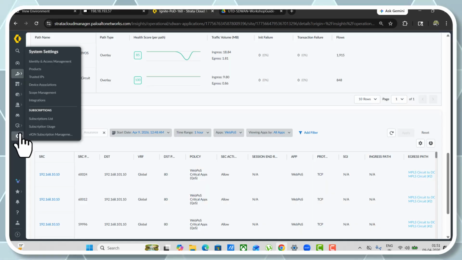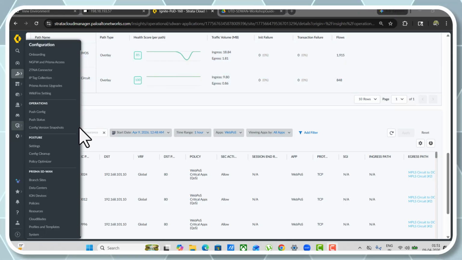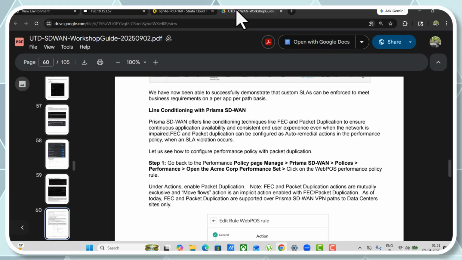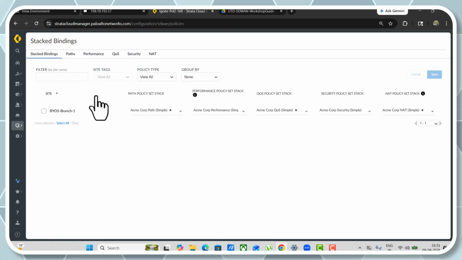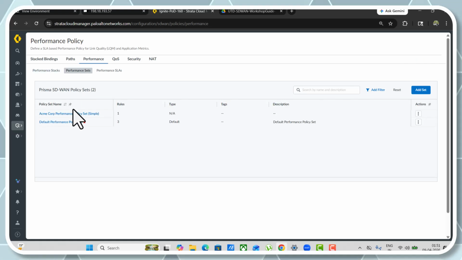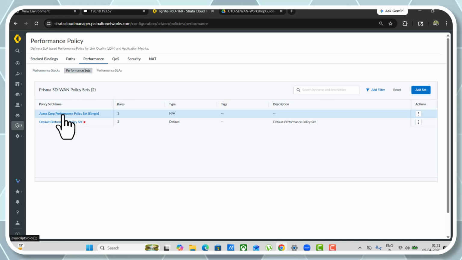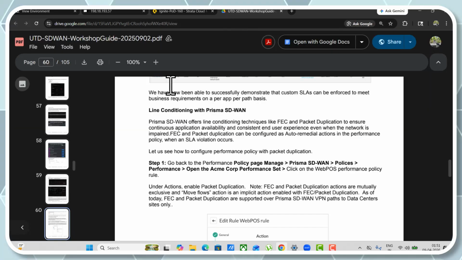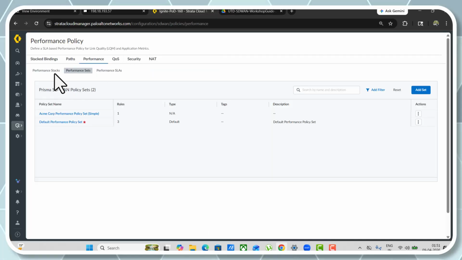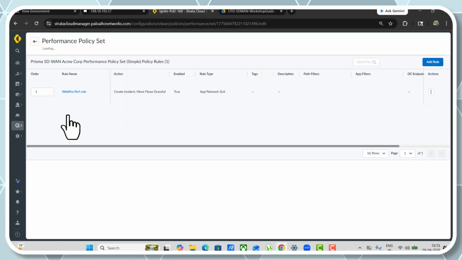So we need to go on policies. Now what we need to do on policy, let us see. Policies, performance, open Acme Corp performance set. So this is Acme Corp performance set. Policy performance, Prisma SDWAN policy performance. We need to give on atomic of performance set. So this is my rule what I have created here.